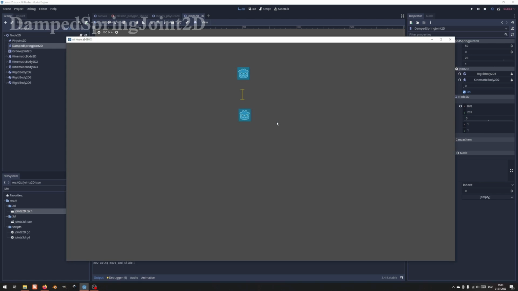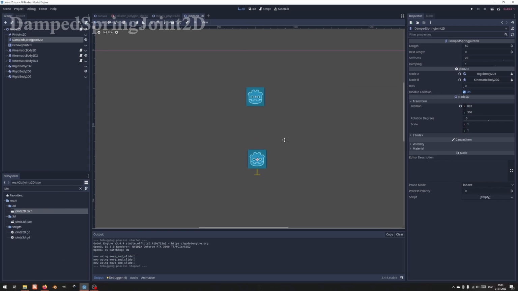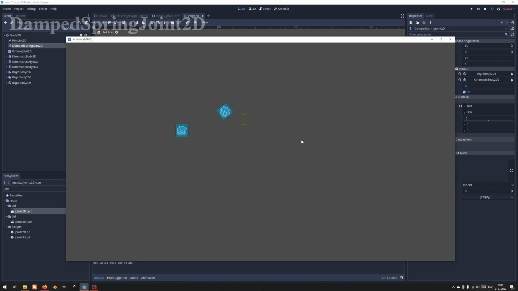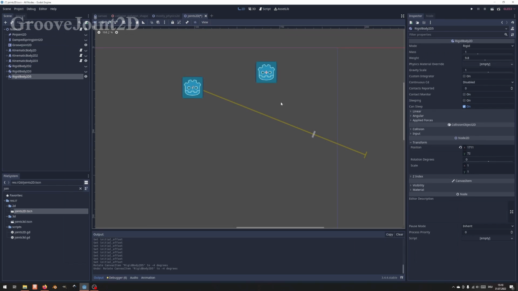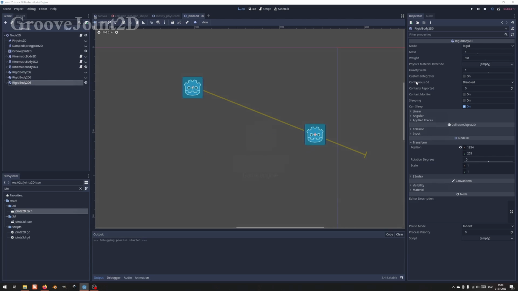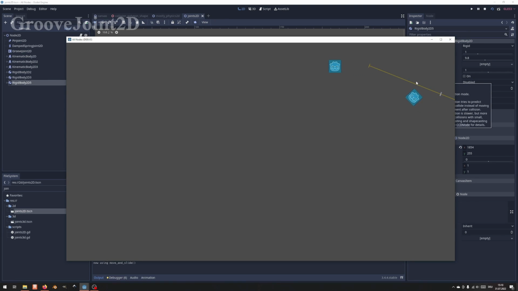The damped spring joint 2D is very similar to the normal pin joint 2D. It offers a length property, which is basically how far the second body can move away from the first body. A rest length, in case nobody moves. The damped spring joint 2D will try to make both bodies rest in a certain distance from each other, namely the rest length. And the stiffness is basically how hard the node is trying to move them to the rest length. The groove joint is very simple to understand and comes with two properties. An initial offset, which is basically the position of the object within the groove, and the length, which is the length of the groove itself.